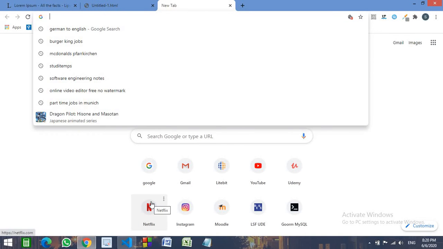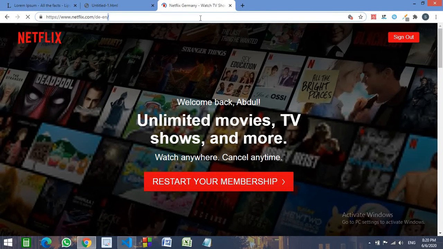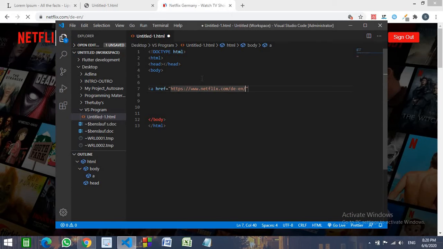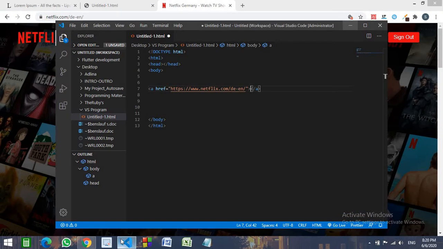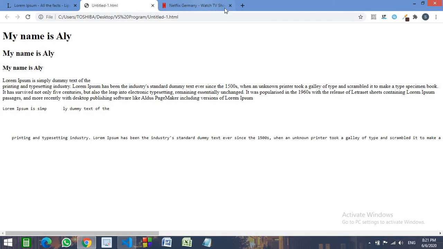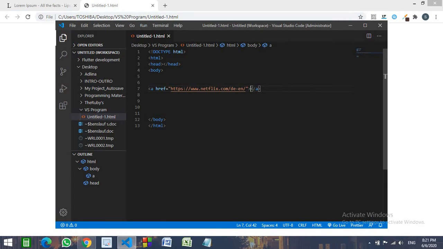So say suppose I'm giving a Netflix link. So just copy it, copy the link, and just paste it between these quotation marks. Okay, and then just close the tag. And what you have to write in between these, you first save it, Control S, and go to the website. There is a small change, but you cannot see. What you cannot see is, here you have to give a name.